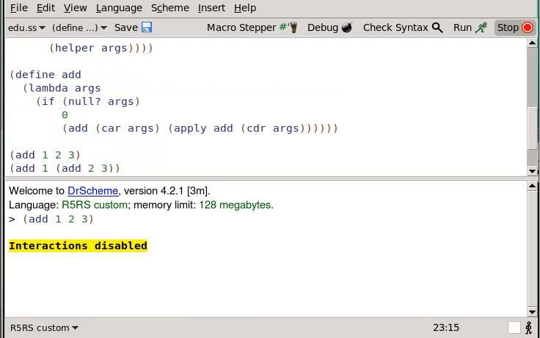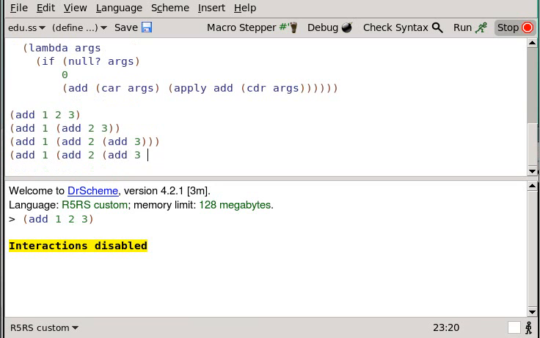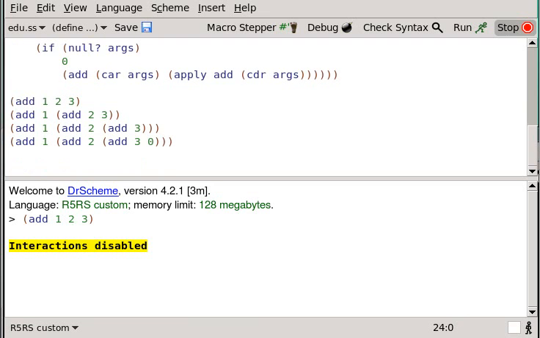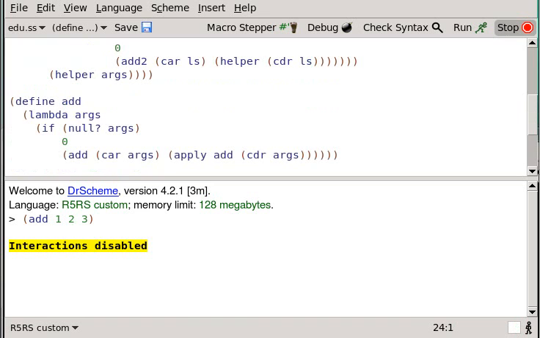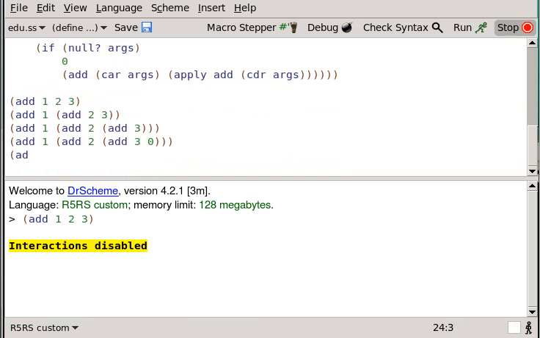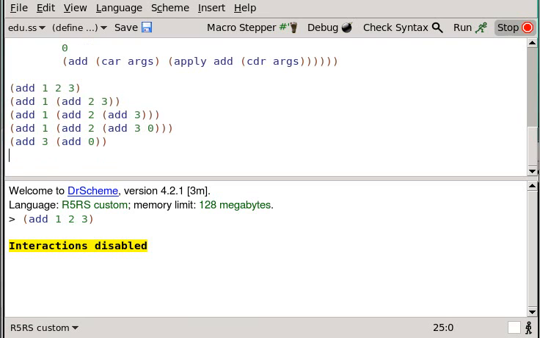So it would be 3 plus the cdr, which is 0, so it would be add 3, 0. Then what's add 3, 0? Let's just do add 3, 0 by itself. Add 3, 0 is add 3 onto the add of 0. And of course then add 0 will turn back into add 0 plus 0, and it will just keep going and going and going.